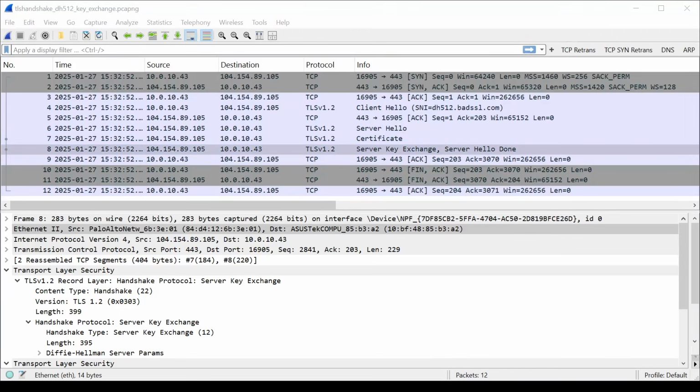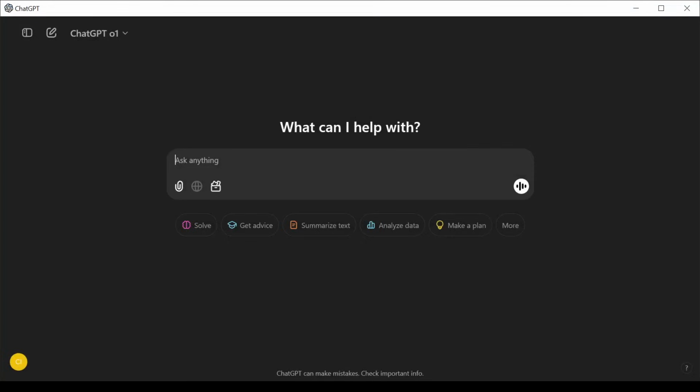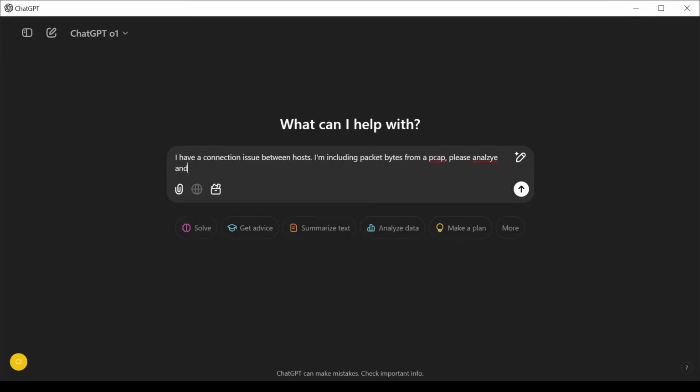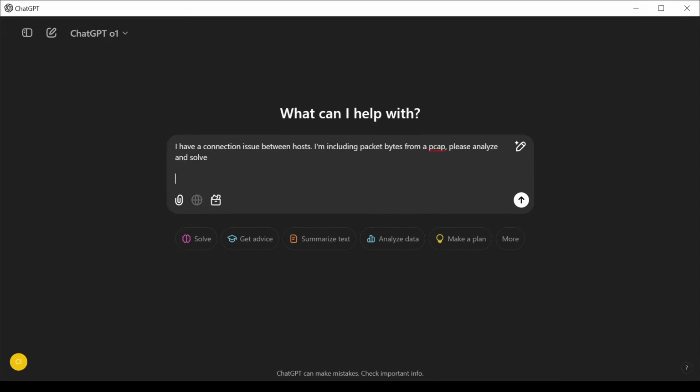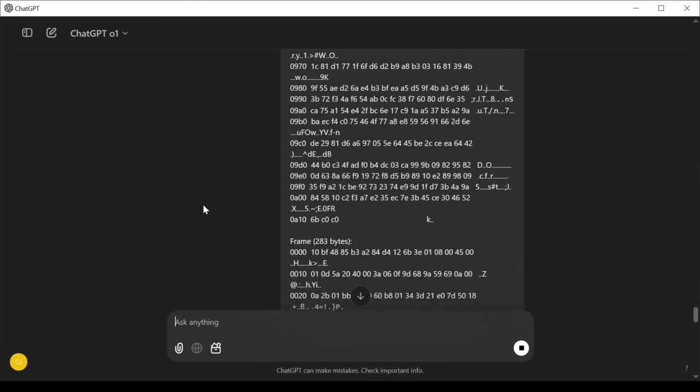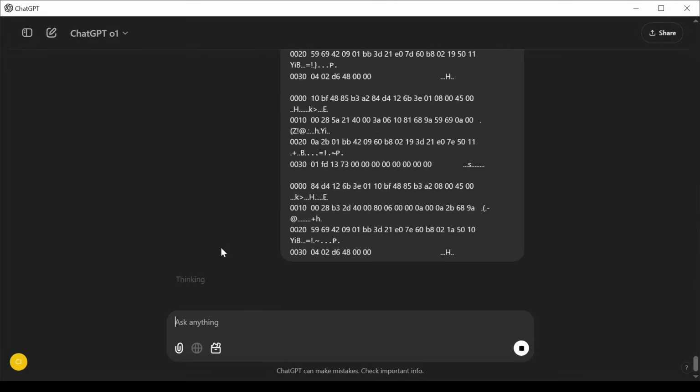I already have the packet bytes converted. I'm going to copy them. Go to ChatGPT. I have a connection issue between hosts. I'm including packet bytes from PCAP. Please analyze and solve. So it's thinking it through.